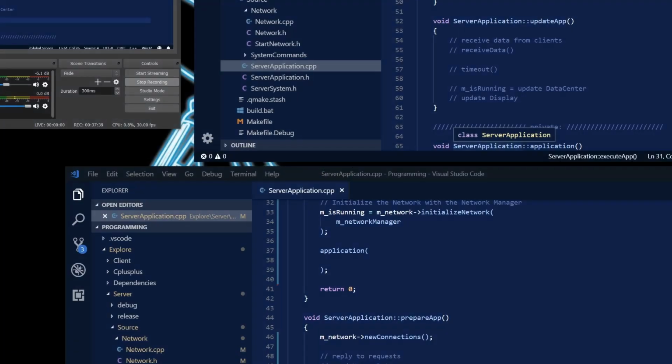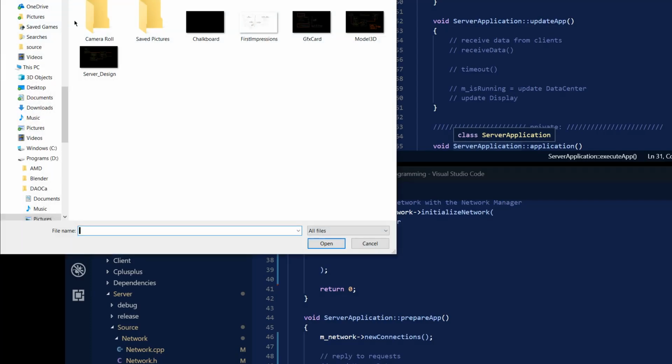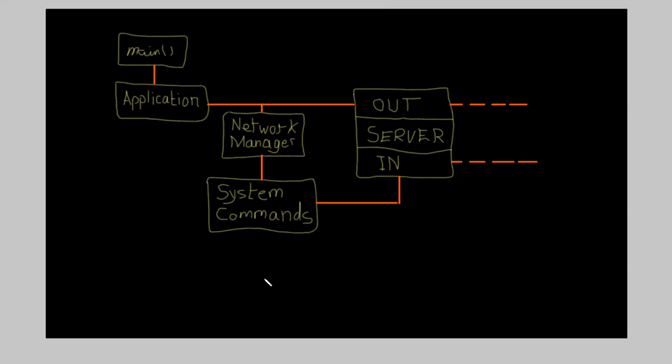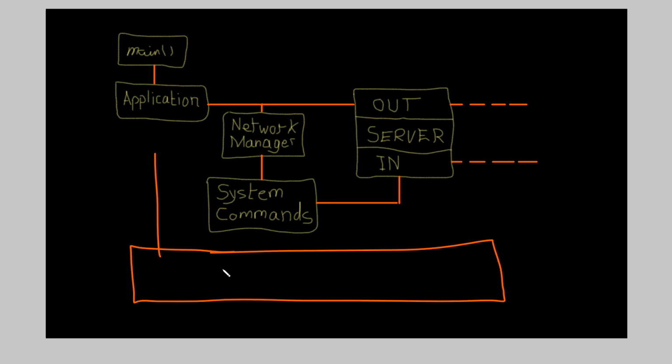I have a snip and sketch. Open, copy, no. Share, where's open? Open file, server design. We haven't got an application. Our application just goes out. Our in goes to system commands. We've got something missing here. So here, this area. What goes here? This is our data. So we'll have our data in here.